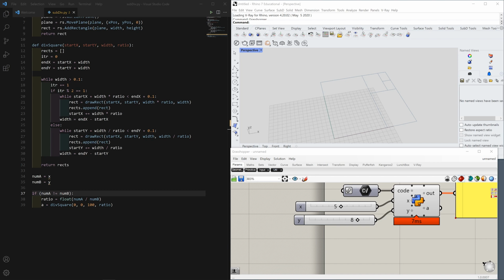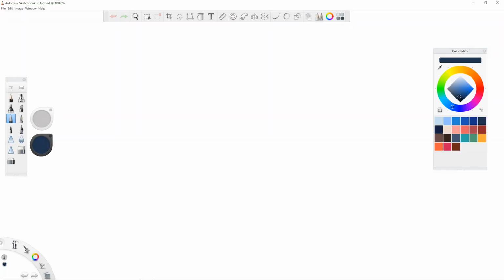The next thing we need to do is to subdivide the rectangle. And in the divide square function here, we actually subdivide the square into many small rectangles. While in the rectangle subdivision function, we will subdivide the rectangle into many small squares. Let me open up the sketchbook to draw some sketch to make things more clear. This is gonna be our target rectangle.